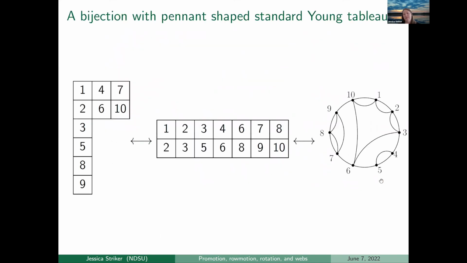So to tell you the web story with non-crossing partitions, first I want to show you another bijection. Okay, so we've already seen this bijection on the right between an increasing tableau and a non-crossing partition, and this time we're going to say no singletons are allowed. Now I want to show you this bijection on the left between the increasing tableau and a pennant-shaped standard Young tableau. So this is sort of like a flagpole.